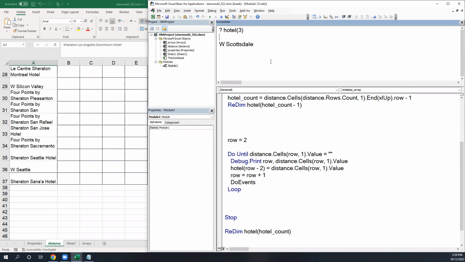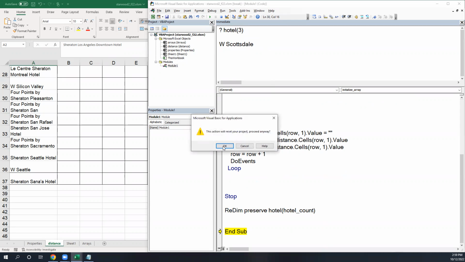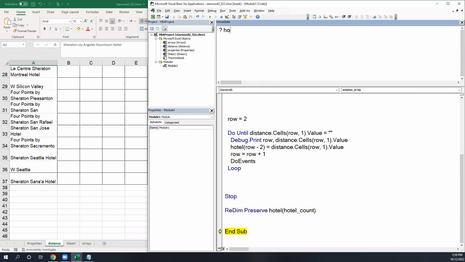I can tell it I want to keep those old values around by putting the keyword here, Preserve. So Redim Preserve, run this again, and let me F8 past that. So now that I've got Redim Preserve, it's made it to that other size and it's kept the values around. But it really did rewrite that array to a different location in memory.